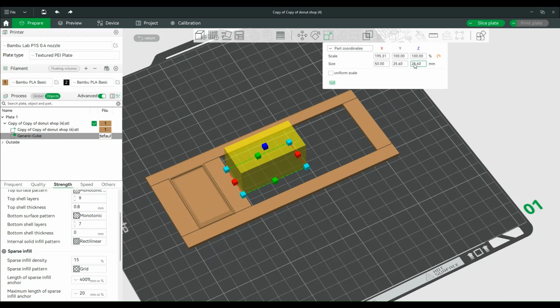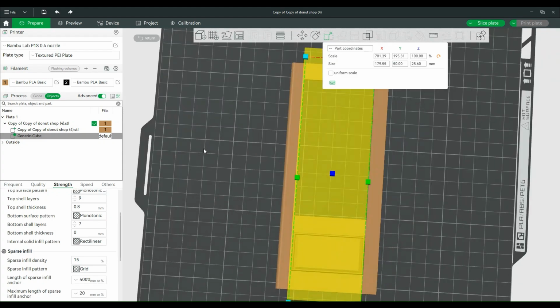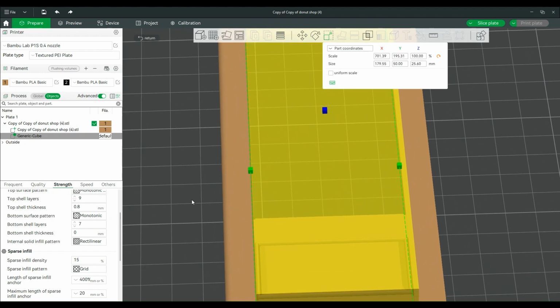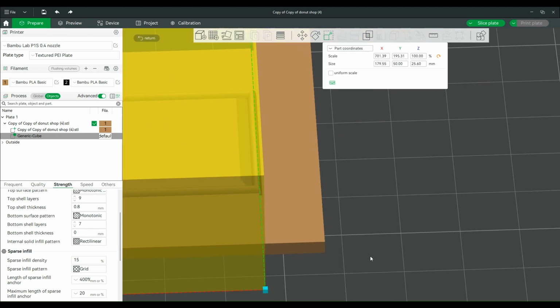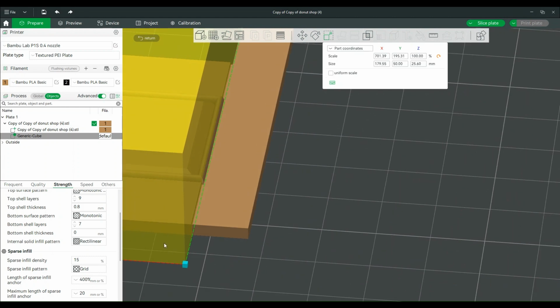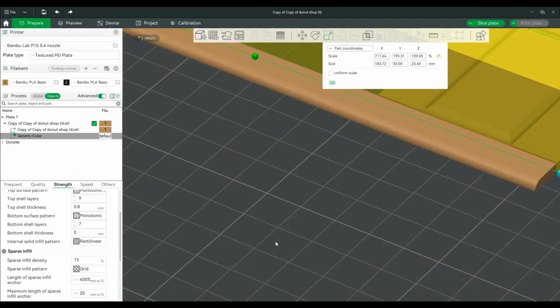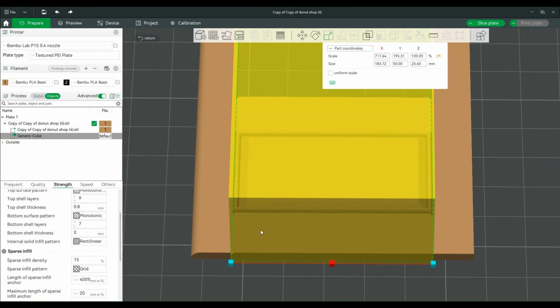Oops, not there. 50 millimeters here. Now let me lengthen this again. There we go. Now, if I can place it exactly where I need to, let's look at it. If someone knows a way to center the modifier, feel free to tell me because I haven't figured that out yet. But that's pretty close.